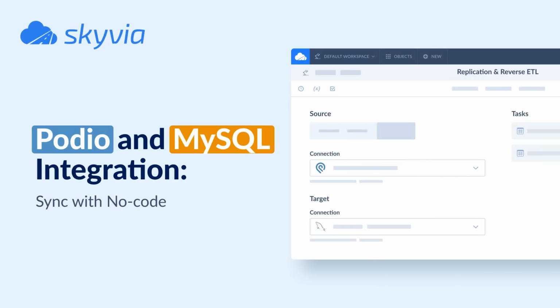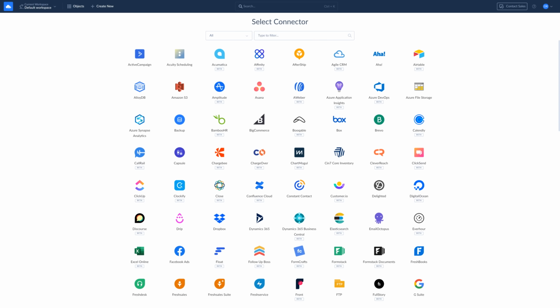In today's video, we will check how to integrate Podio with MySQL. Skyvia supports multiple integration scenarios, including Podio data replication to a database or data warehouse, and data synchronization in any direction among supported connectors. Skyvia supports more than 200 connectors, including databases such as MySQL, SQL Server, PostgreSQL, and Oracle, and data warehouses such as Snowflake, Google BigQuery, and Redshift.